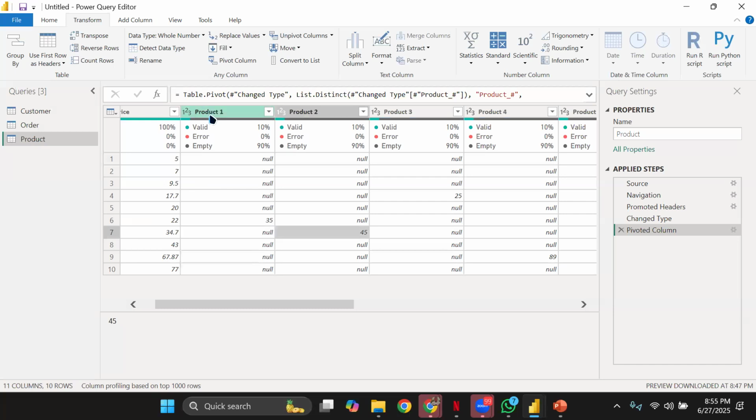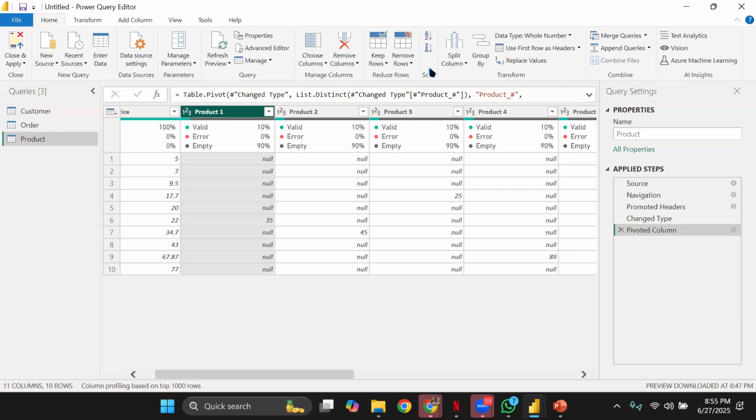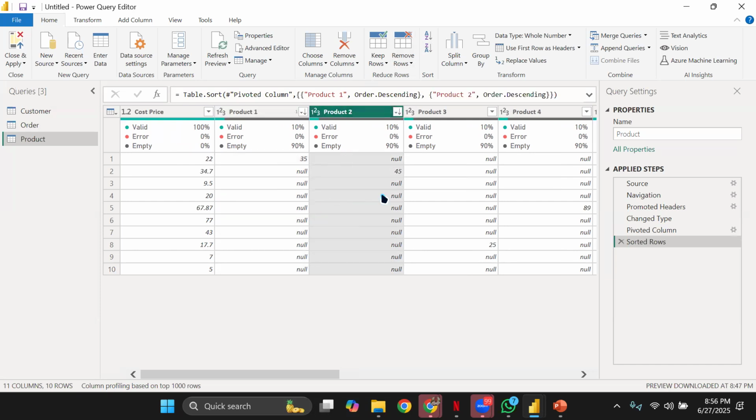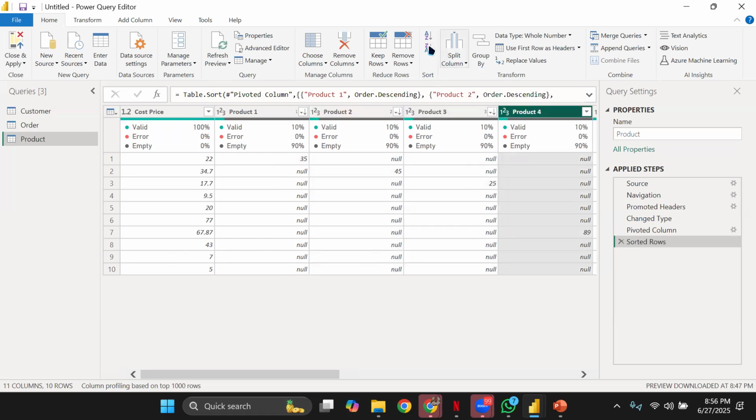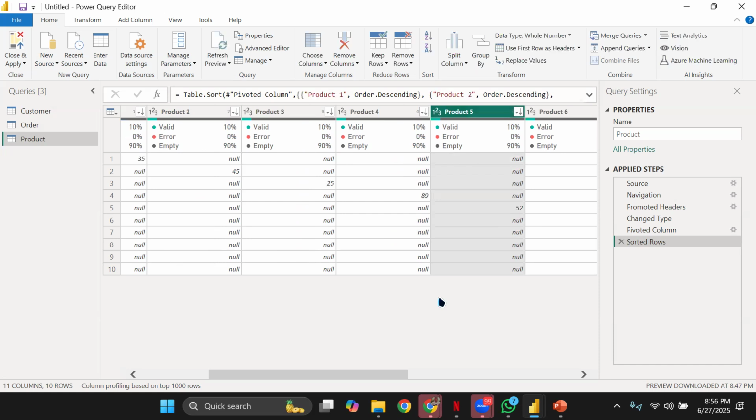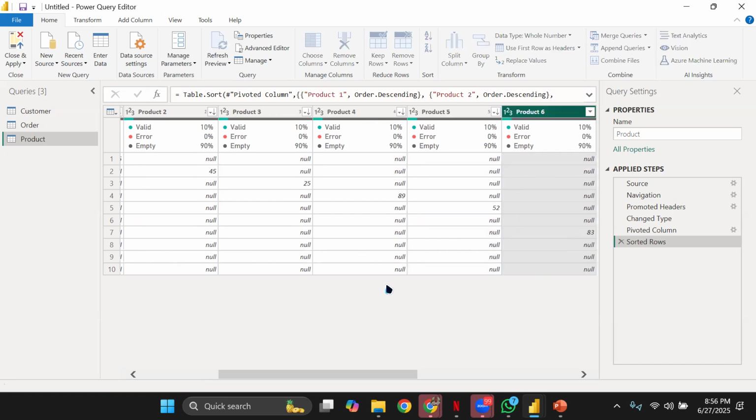So now if I click on the product one column and I sort it, you can now see 35 is now the very first one on the row, which is where it was when it was in the product ID column. Product one was the first in the row. Same thing as product two. If I sort it, it's going to go to the second row. Same thing for product three, going to the third row. Same thing for product four, to the fourth row. Product five, we go to the fifth row. Product six, we go to the sixth row.